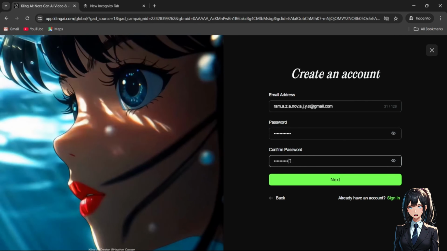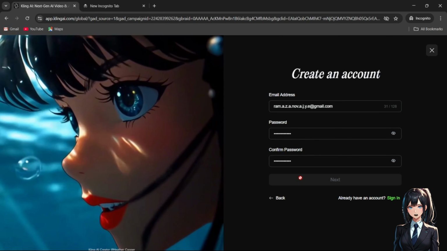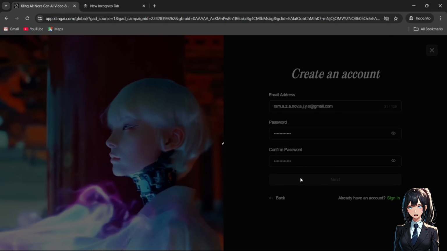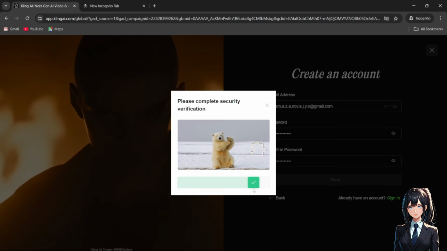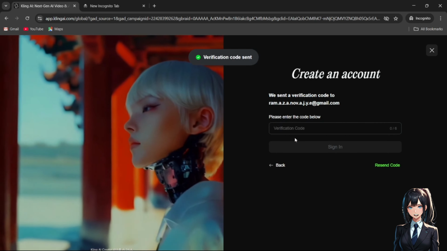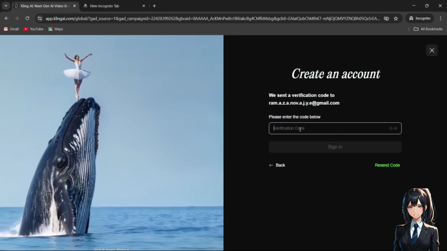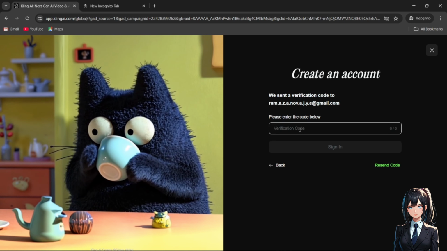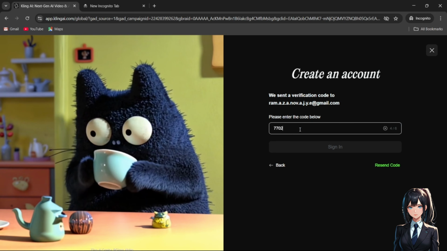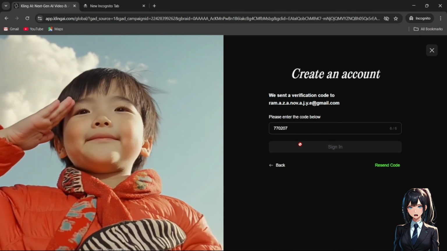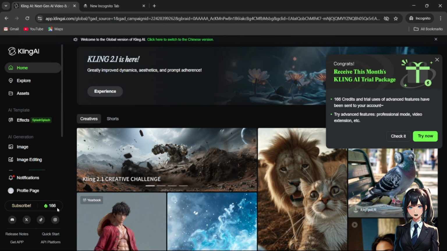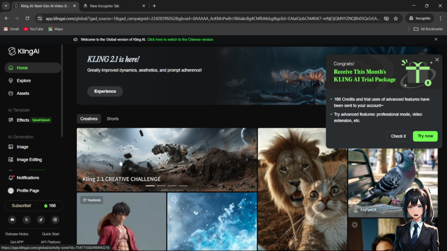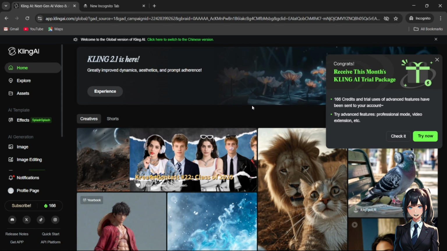Set a strong password you'll remember, fill in any other required info, then complete the security verification. It might be a quick image check or CAPTCHA. Kling AI will send a verification code to your original email, so check your inbox, grab the code, enter it, and you're all set. Repeat this process with different email variations whenever you run low on credits. Unlimited credits, simple and clean. Now you're ready to make unlimited AI videos on Kling AI.